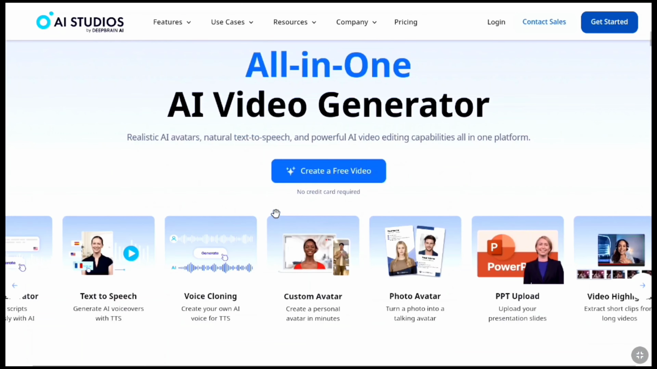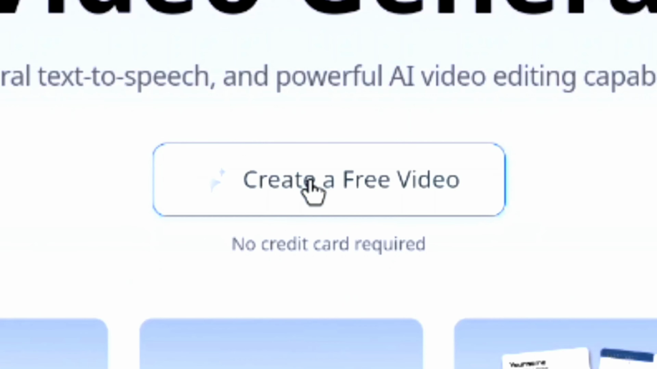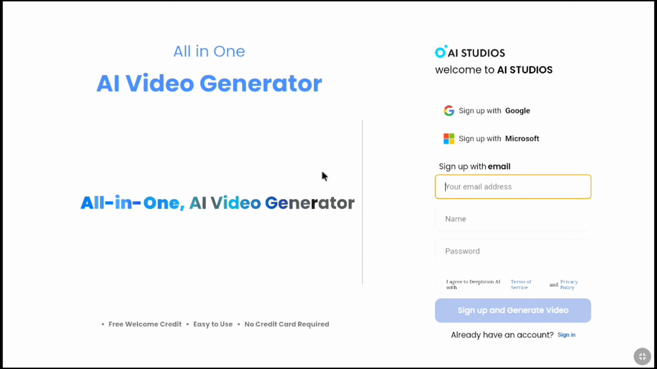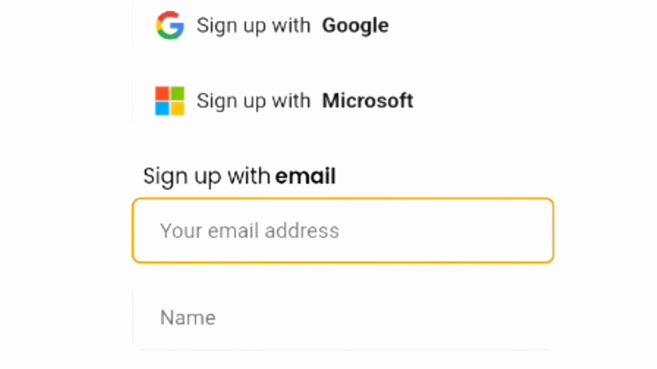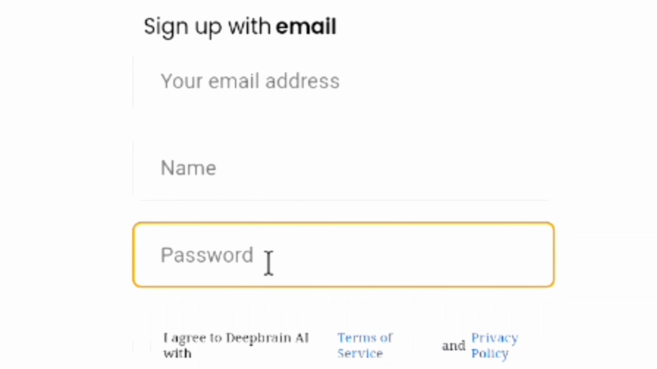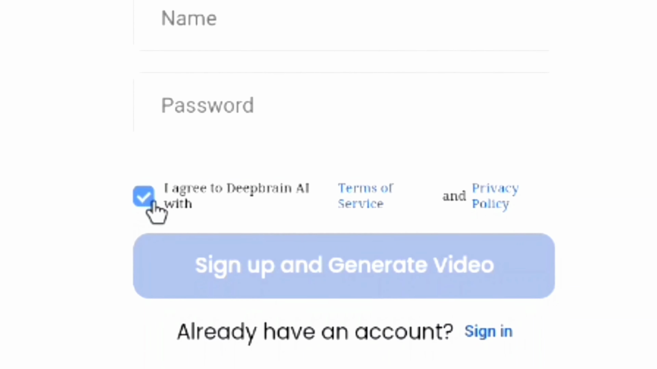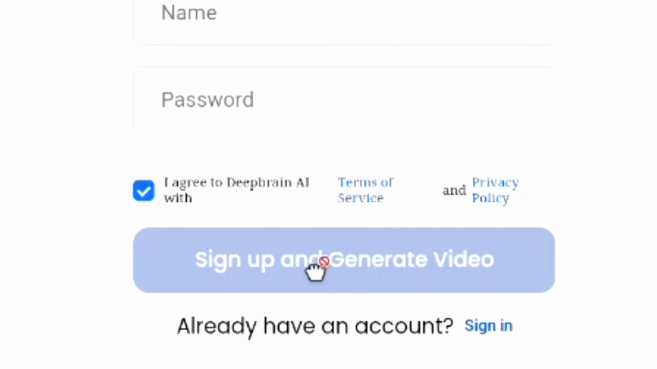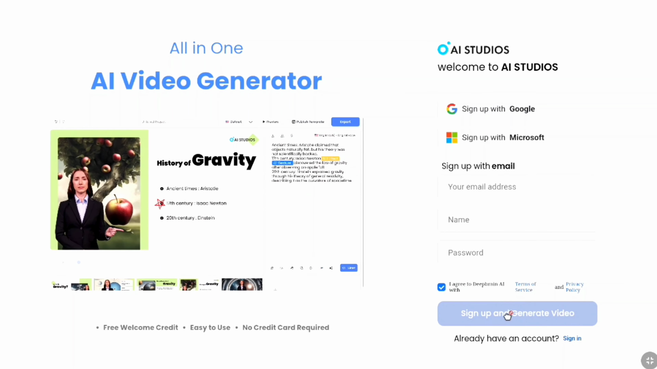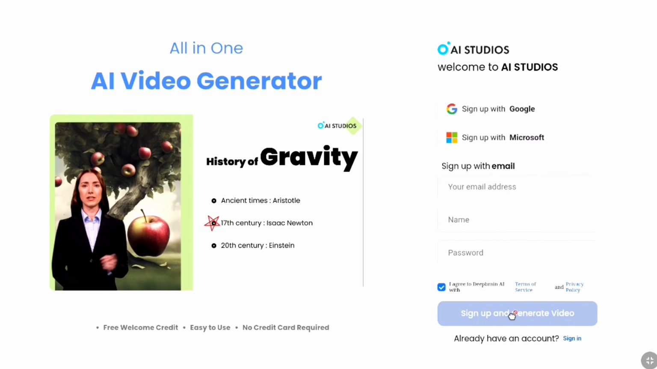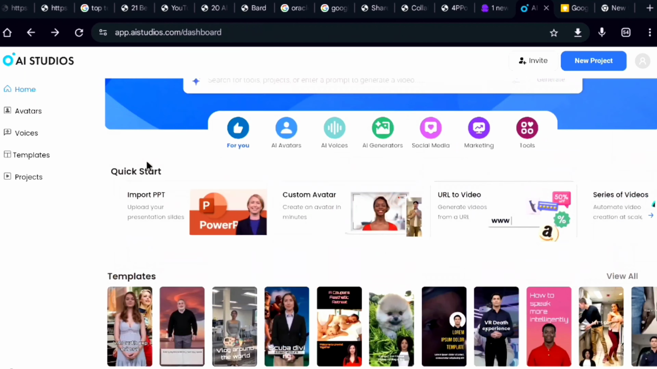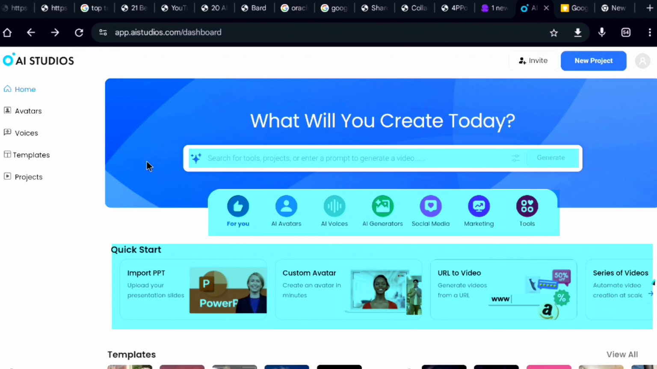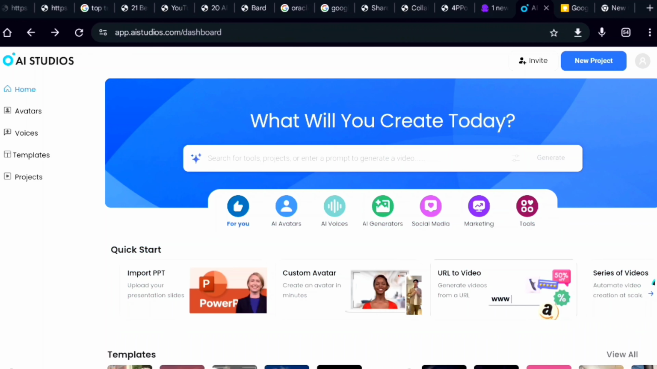So in order to get started, here click on create a free video. Now in order to start using AIStudios, first you need to create an account. So first here enter your email address, name, password, and then select this checkbox and click on sign up. And your AIStudios account will be created. And you will be signed into your AIStudios account's dashboard. And this is what it looks like. This is the homepage of AIStudios. And here you can explore all these features of AIStudios to start creating any kind of videos.